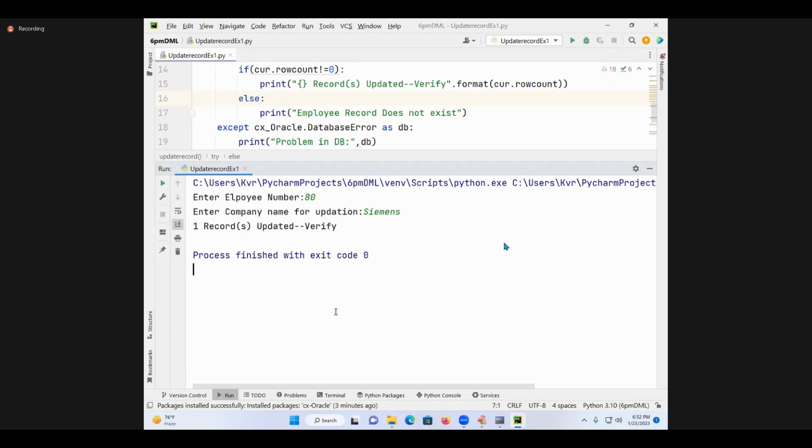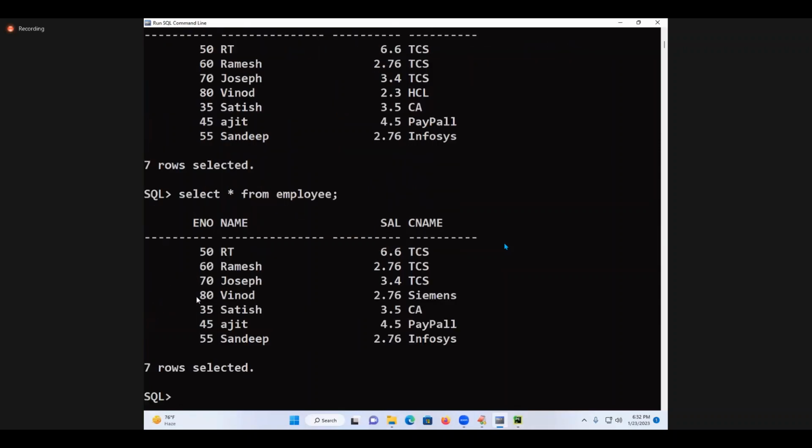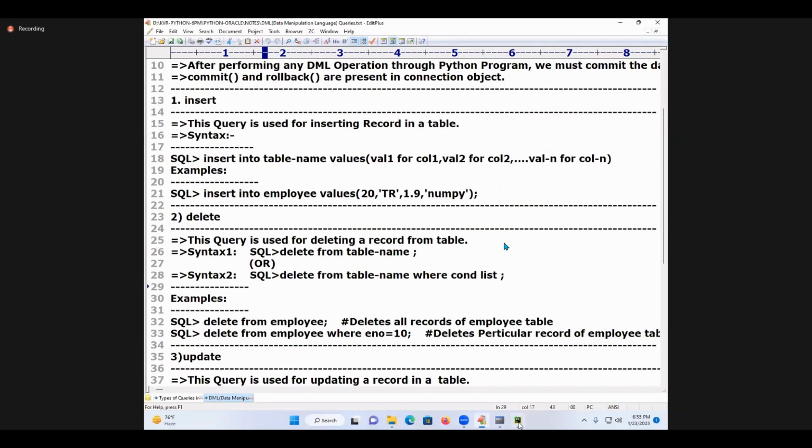So what is happening? One record updated. Go to the place here. Vinod. Select star from Siemens. Updated or not? 2.76. Earlier it was 2.3. Now it is 2.76. Did you understand my point? Easy or difficult? Easy, not at all difficult. So this is a way how you can update it.